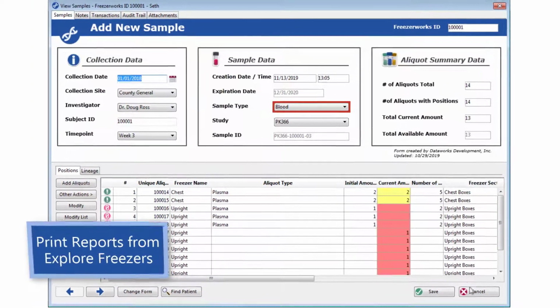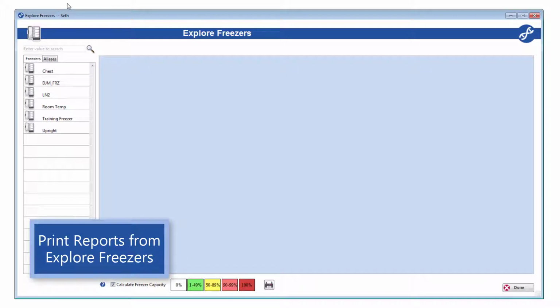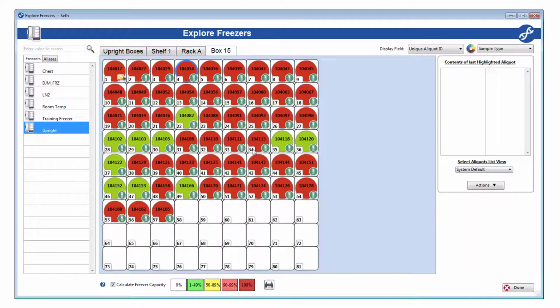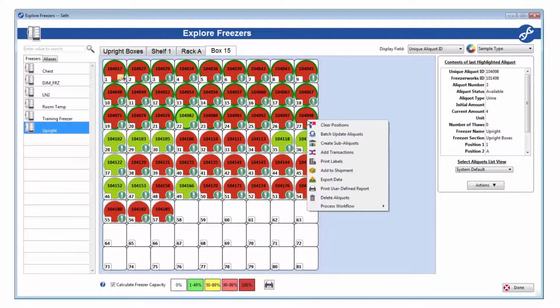The next place you can print reports from is Explore Freezers. For help using Explore Freezers and visual freezers in general, see the Visual Freezers video series. When you drill down to the box level and highlight some aliquots, the right-click menu and the Actions menu will contain the option to print a user-defined report.